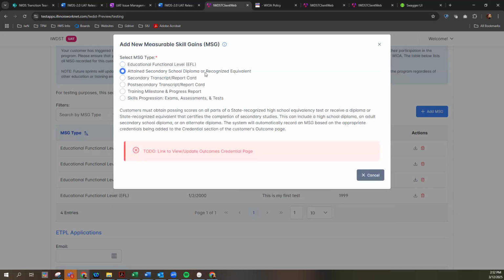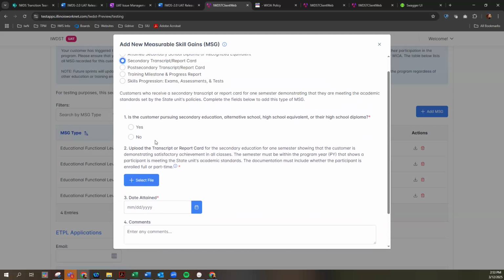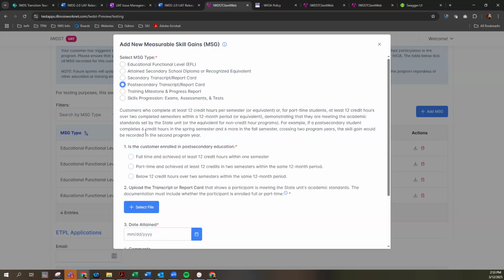This one, attain secondary diploma or recognized equivalent, we're still working on. There are questions that they need to get answered before we know how to do this one correctly, because we keep going back and forth on a specific item. So it just has a to-do link here, and I just want to note that we do not expect you to test this one because there's obviously nothing to test, but all the other ones are ready to go. EFL is the most complex one. All the other ones are one single one, so a lot easier to digest.